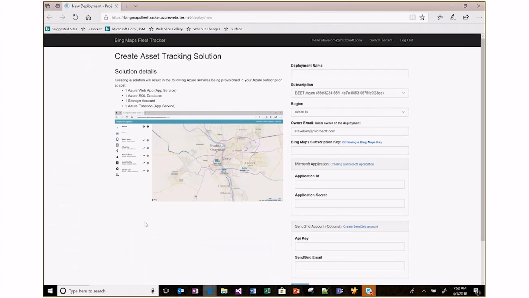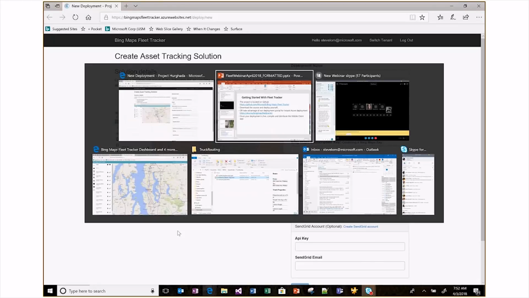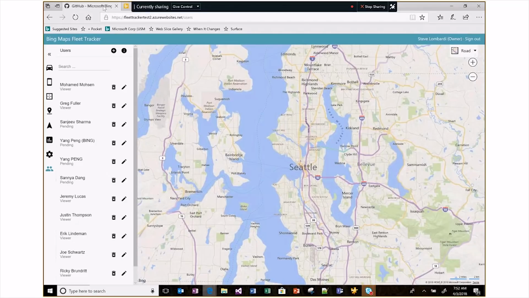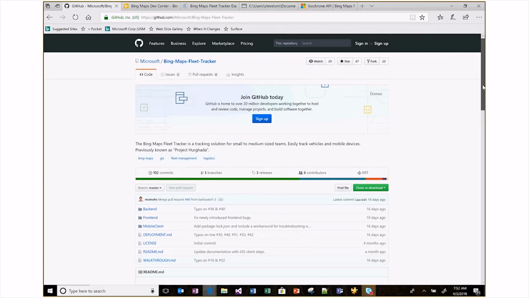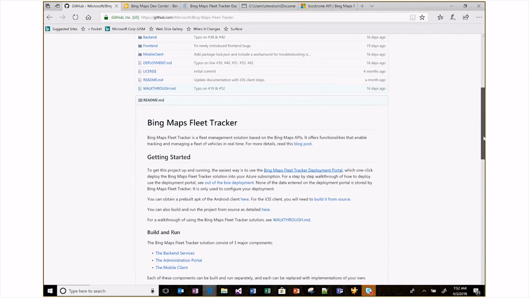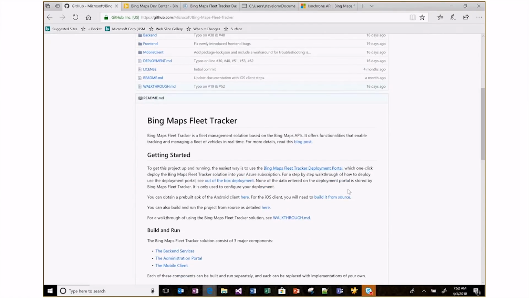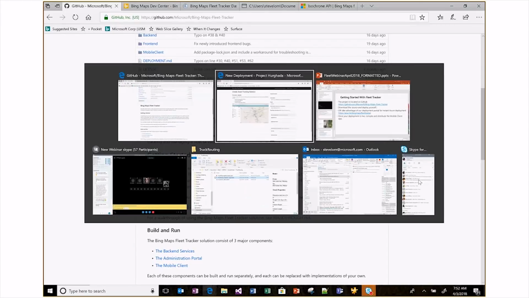This is the deployment portal. And I should also show you the GitHub, which is over here. And again, we'll make these links available to everybody, but this is the GitHub where you can actually get the source, the documentation, and the link is also here to get to the deployment portal. And I'm going to go there now.